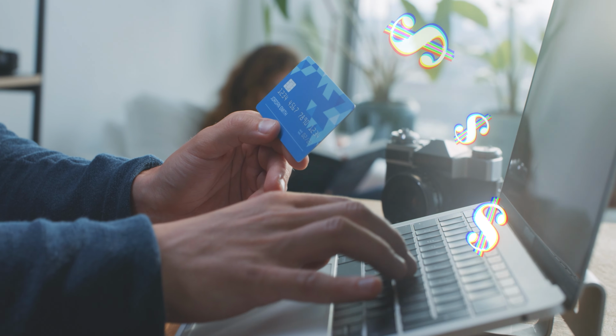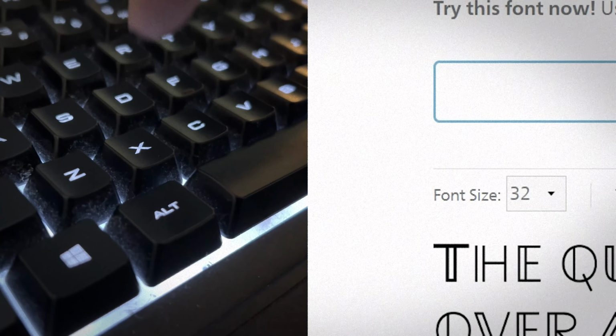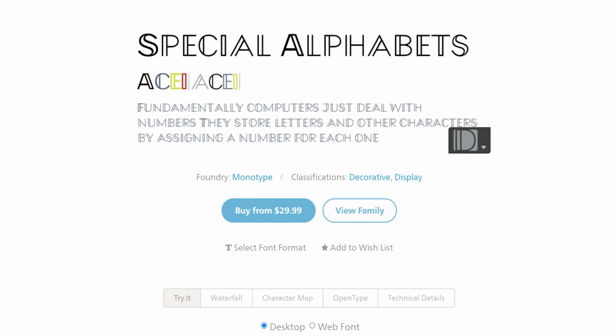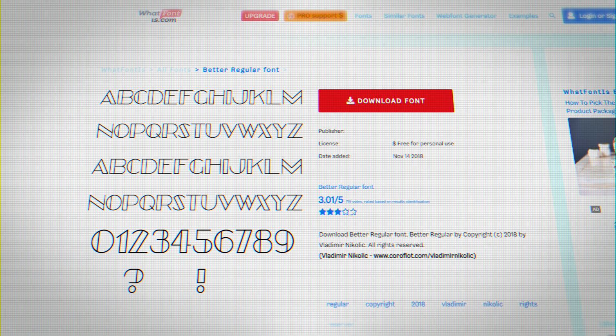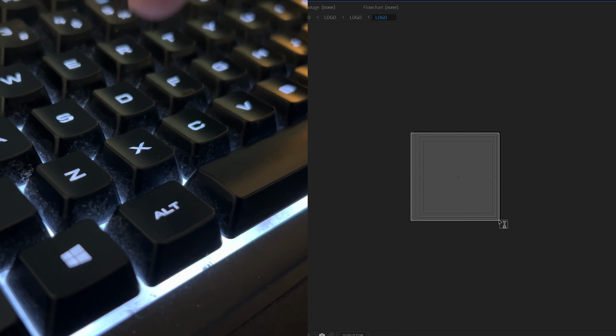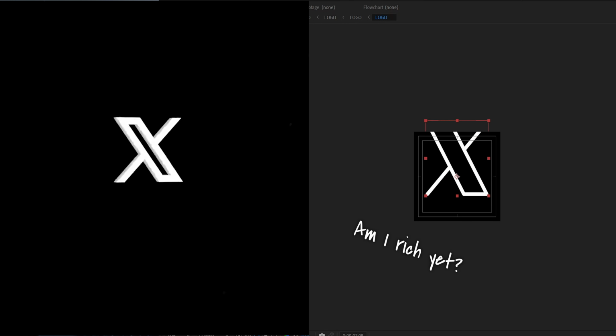If you pay and download the same font and just type the letter X on your keyboard, you got your logo. And even if you don't want to pay $30 for that font, there's a free alternative lookalike that's called Better. That's actually what it's called, which I used for the speedrun at the beginning of this video. Just download that, press the letter X on your keyboard, and now you have a multi-billion-dollar company logo.